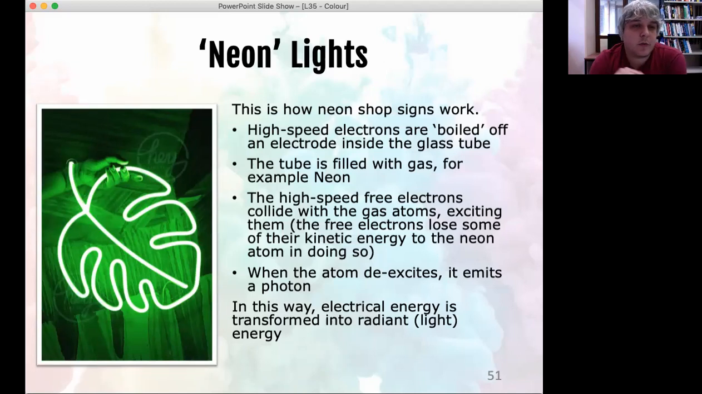Incandescent bulbs, we'll talk about at the end, but you've already met the idea of something being hot and giving off light, like the sun, that radiation being a result of heat can be visible. But in this case, it's radiation as a result of an excited atom, which is caused by the kinetic energy of a collision with an electron.